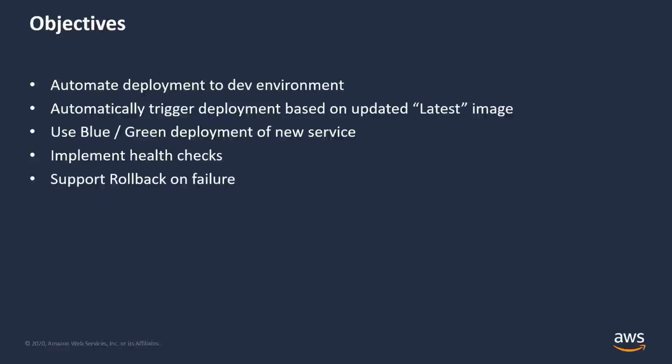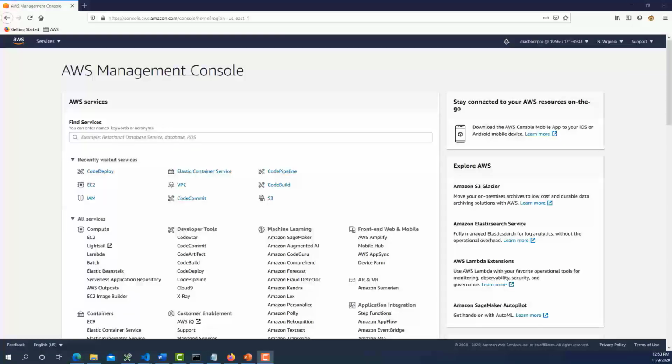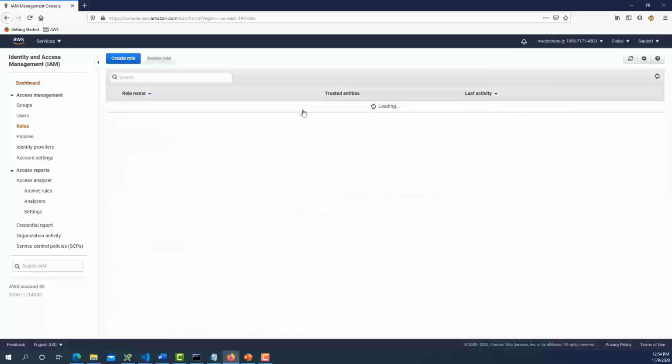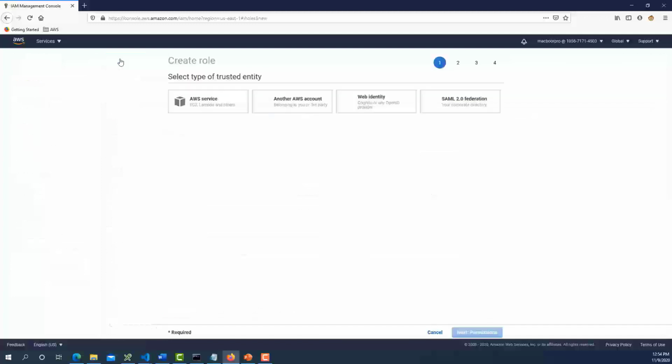Now, let's jump back into the console. Back in the AWS Management Console, we're going to set up our AWS Code Deploy service to deploy our application into the development environment. As with all services, the first thing we need to do is set up an identity and access management role for Code Deploy to use. I'm going to start by going into Identity and Access Management. I'm going to select Roles, and I'm going to select Create a Role.